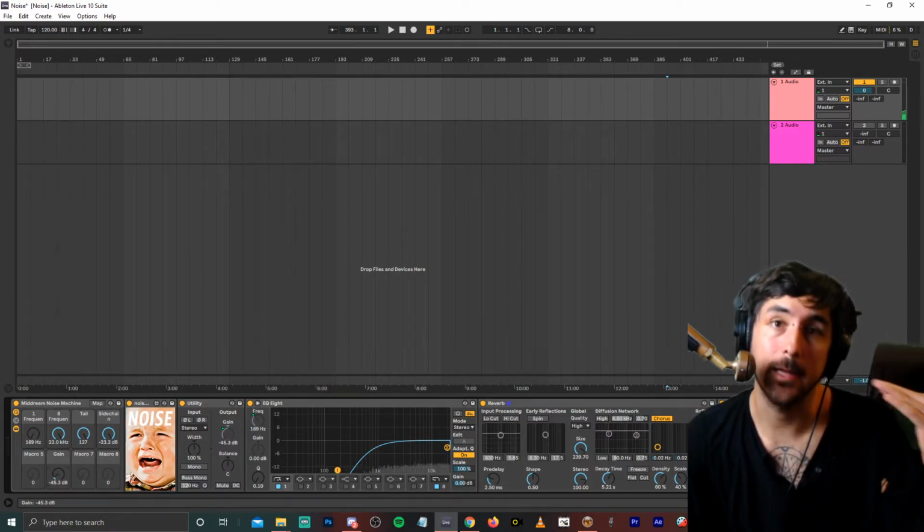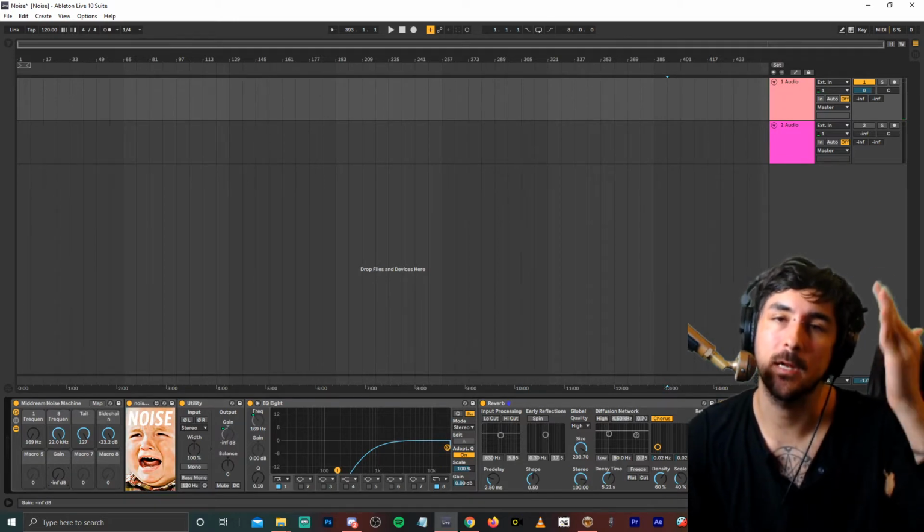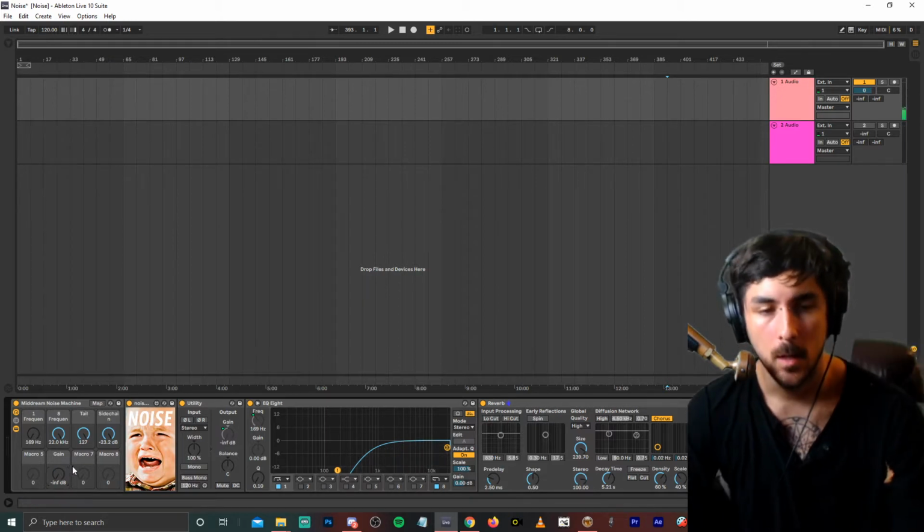it kind of slopes down into nothingness instead of immediate cutoff, you know? So we have this tail on it now.